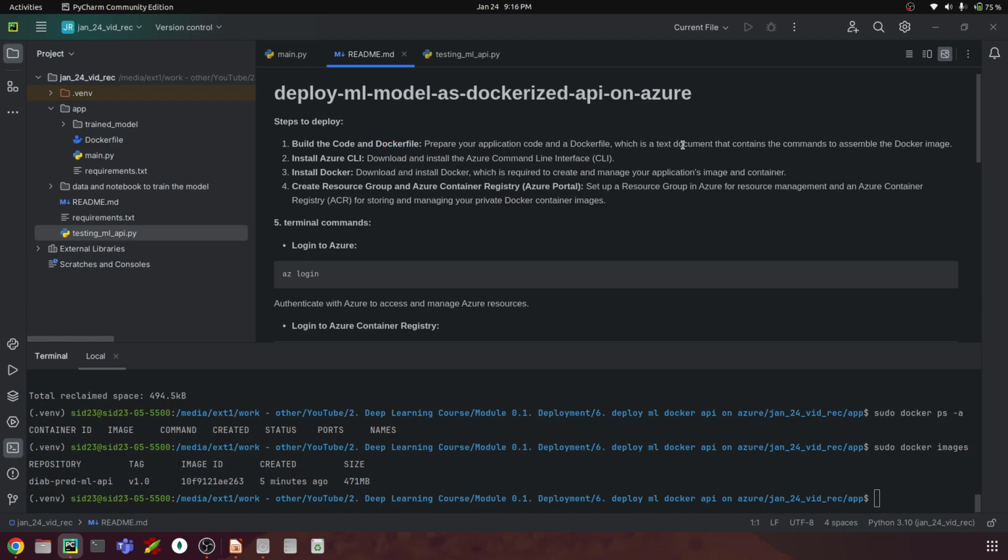The next step is how we are going to deploy it on Azure. For this you need a few things to be done. These are basically the prerequisites. So you can maybe create an Azure account.